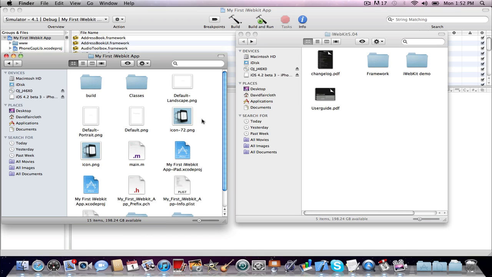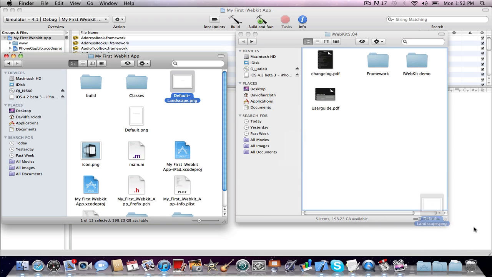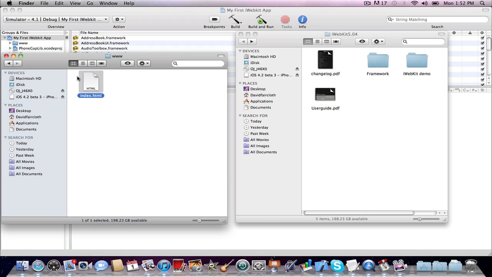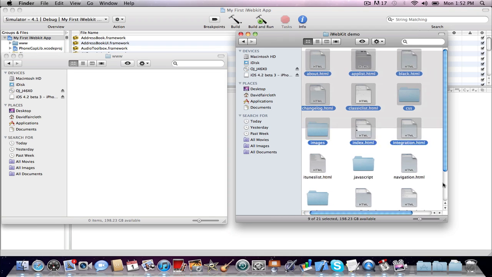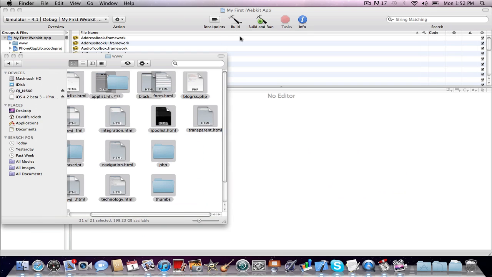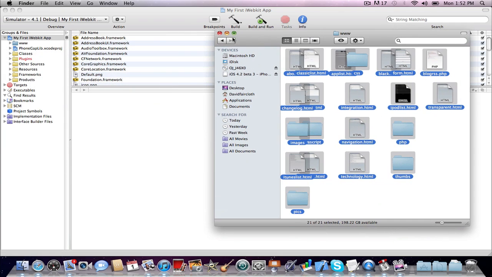If you don't want an iPad, you can delete the icon 72. Delete default portrait. Default landscape. Delete my first iWebkit app-iPad. Resources iPad, and that's it. Then you'll click www and you'll have this file. You can go ahead and just drag that straight to the trash bin. We're going to grab the iWebkit demo, and we're just going to copy all the files and move them in. Go ahead and close that Finder window now.